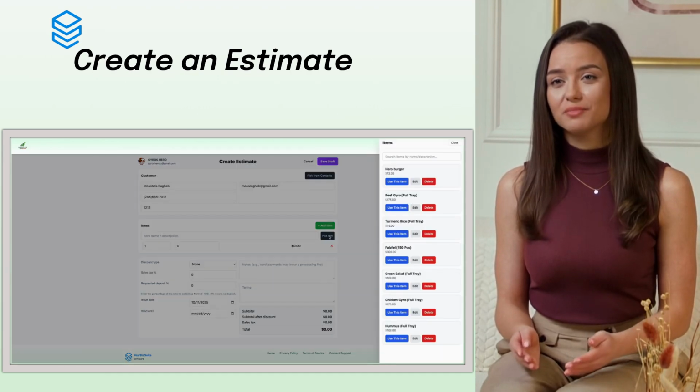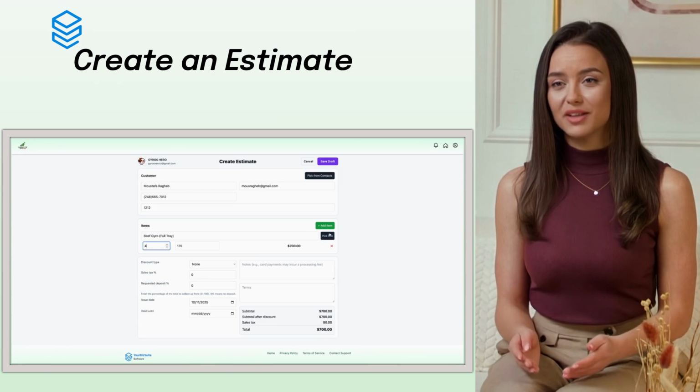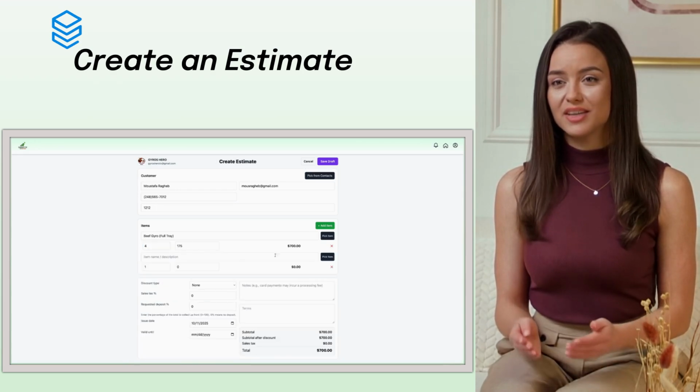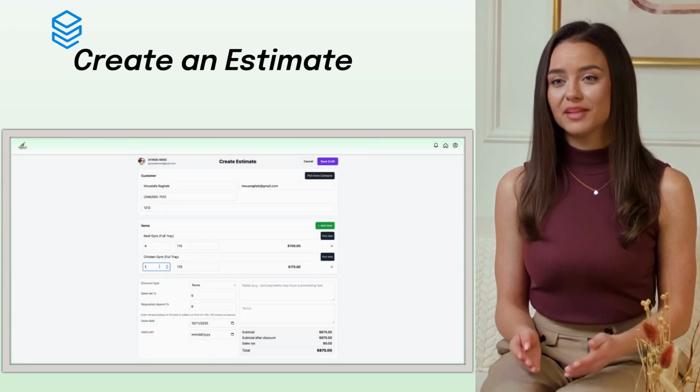Type in the customer information or select one of your customers from the list, and note that if you decide to make any changes to the customer information inside the estimate, such as changing the name, phone number, email, or customer address, that will be reflected directly in your saved customer in the contact list.